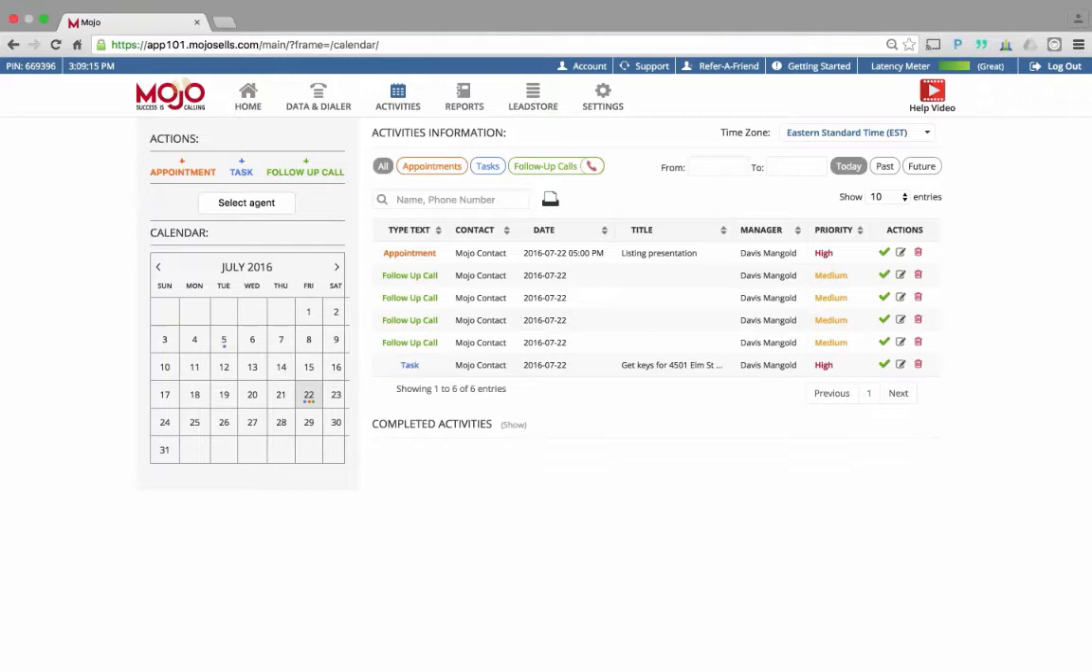The next activity type is a task. And you can see here I have a make pretend task. Get keys for 4501 Elm Street. And that may be something you use this for. Anything related to a contact that you need to do outside of calling them or mailing them. It could include mailers. It could include, send this information to an assistant to do a CMA. Whatever pertains to that transaction, you can create a task for.